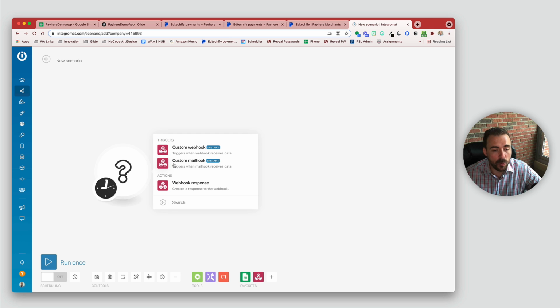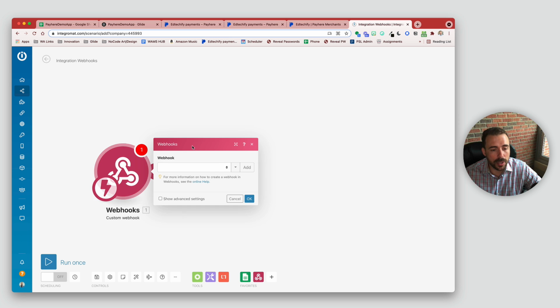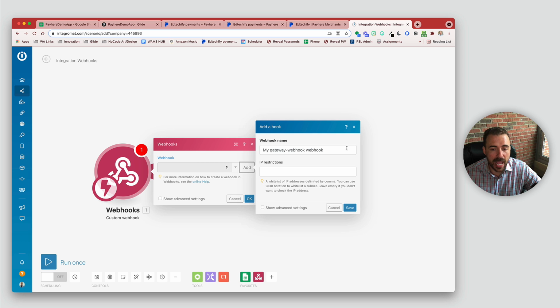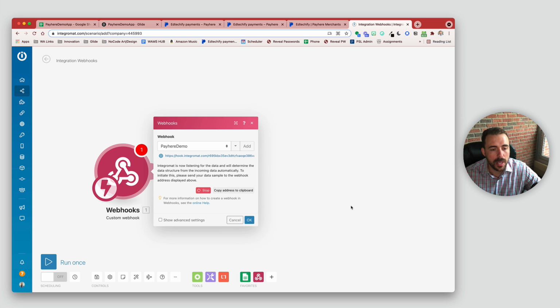So I'm going to start with that webhook. It's going to be a custom webhook, and we can add a new webhook here. So I'm going to add a new webhook. We're going to call this Payhere demo. Save. And you see that it gives you a webhook URL.